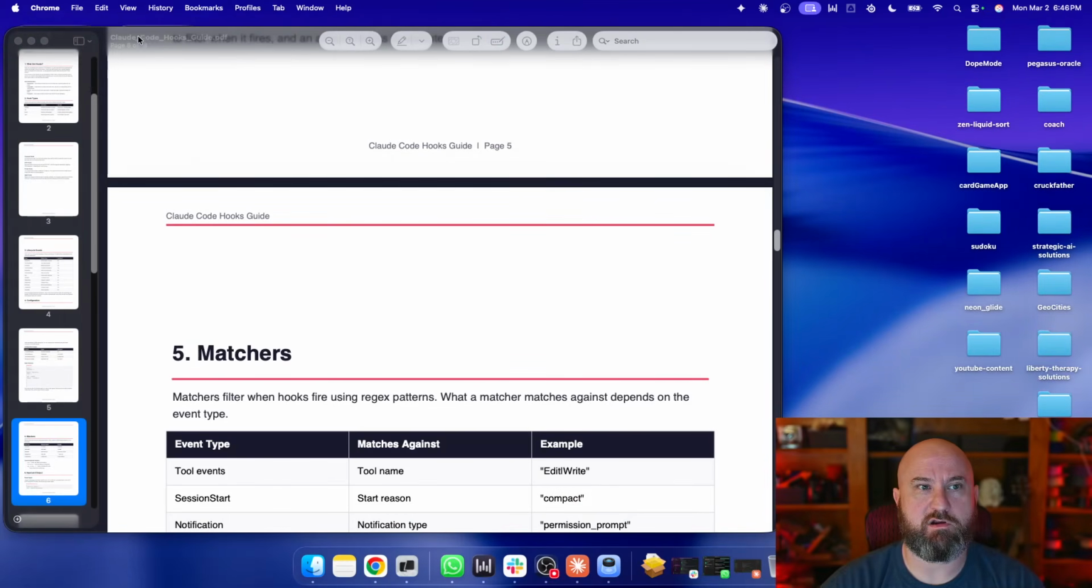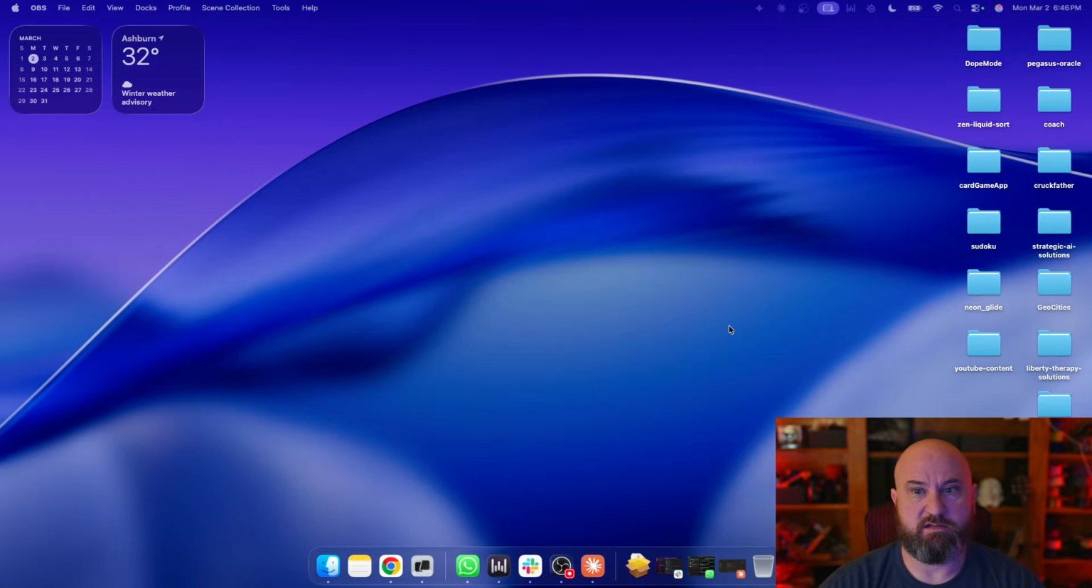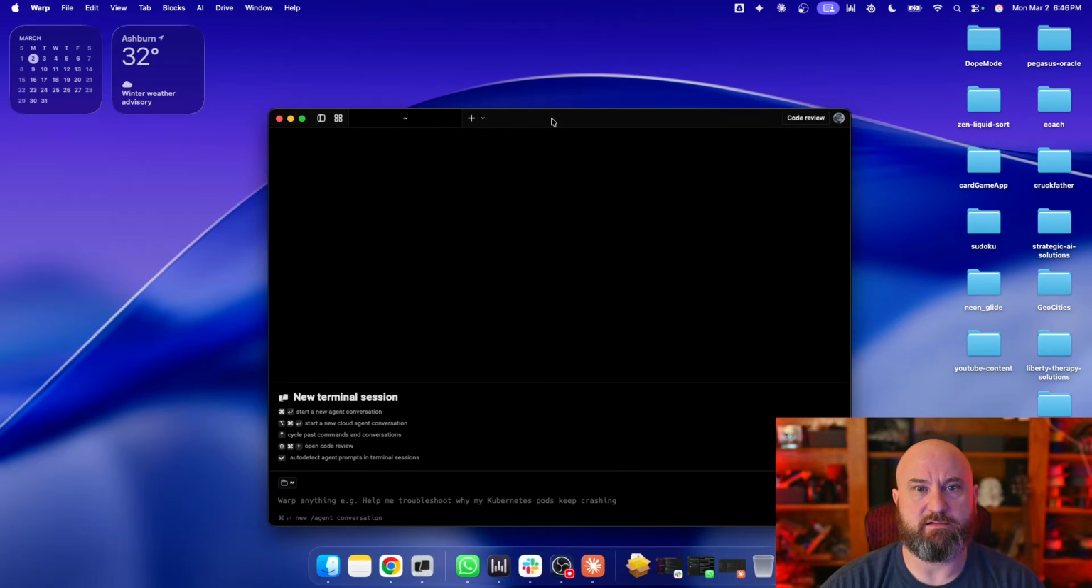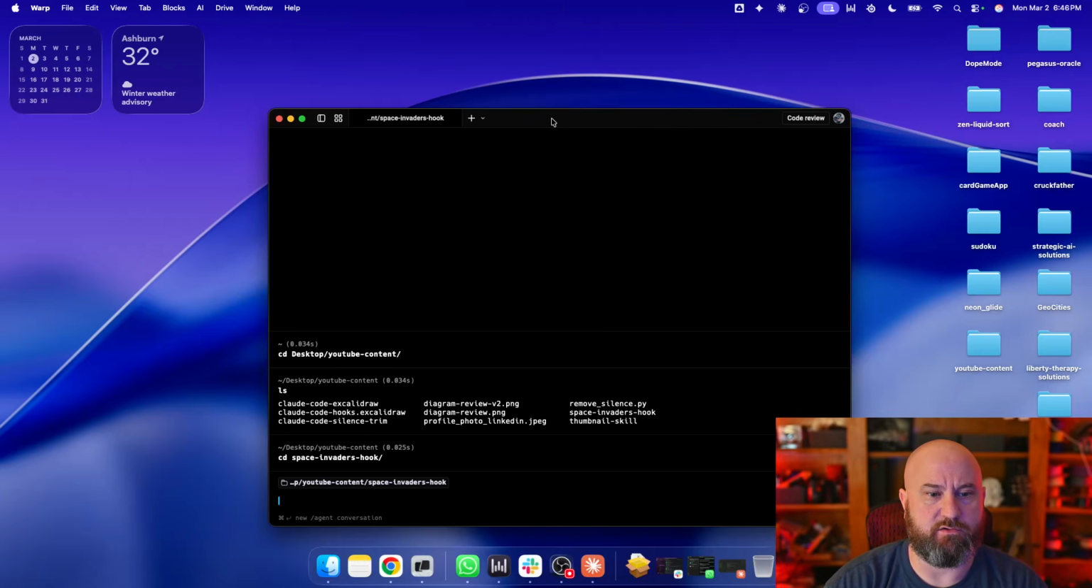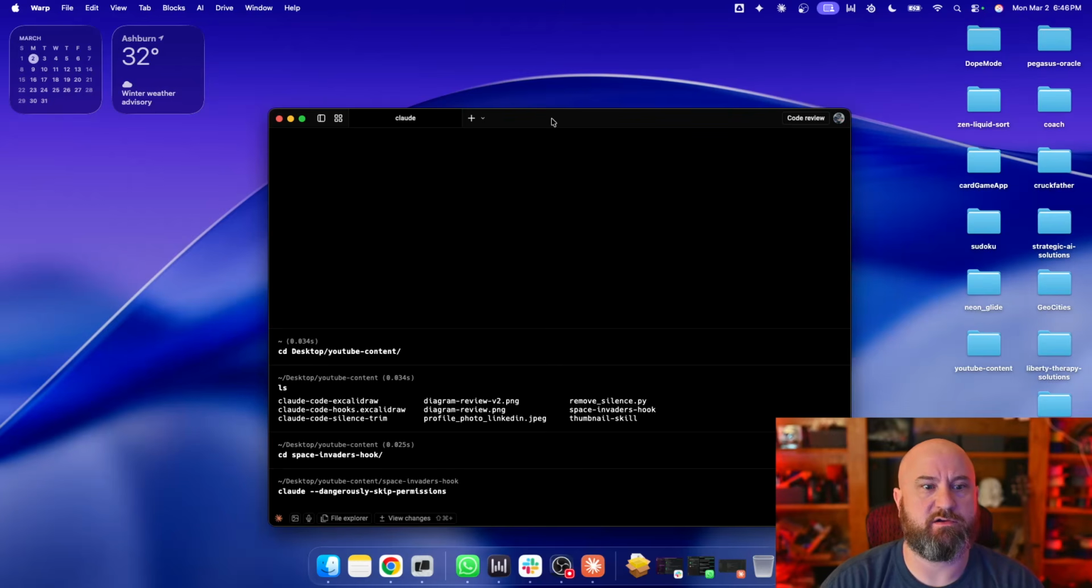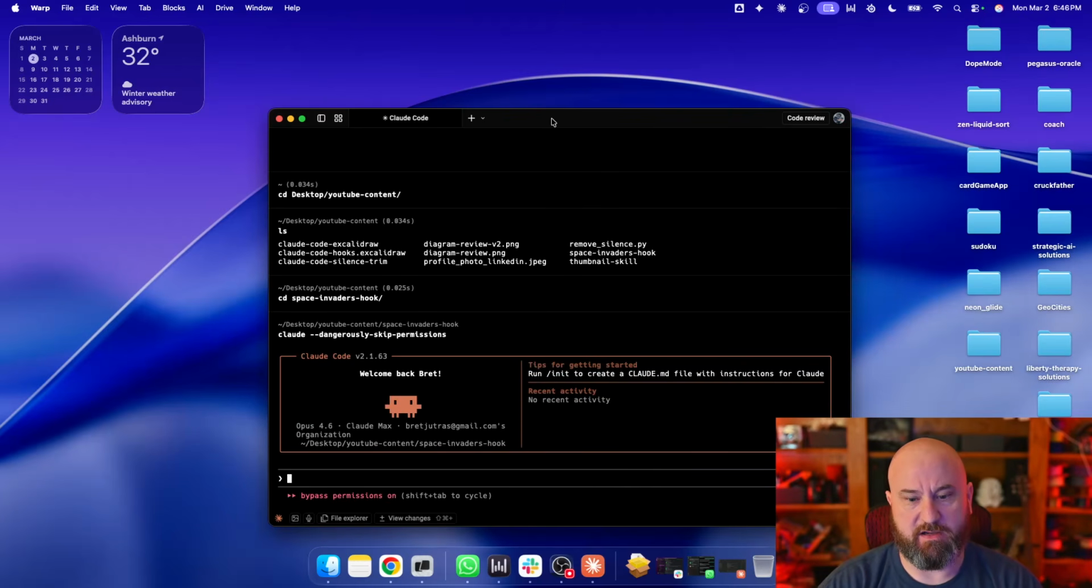But the thing we're going to work on today should hopefully be fun. Let's see. So we're going to go to desktop, YouTube, and I think I have a, let's see. Yeah, so I have a Space Invaders hook folder. All right, so we're going to open up Claude, and again, I'm going to be using Whisperflow to talk to it, so you guys are going to have to listen to my commands.